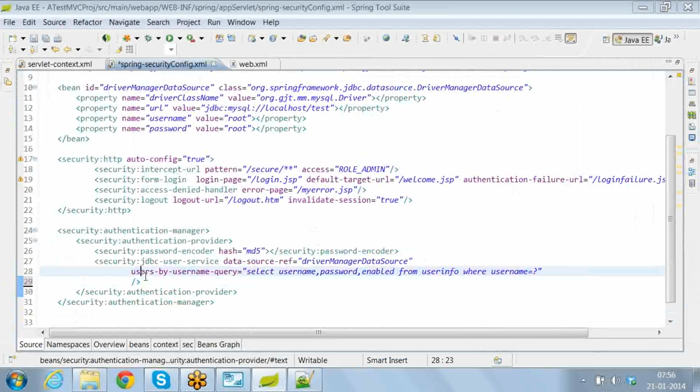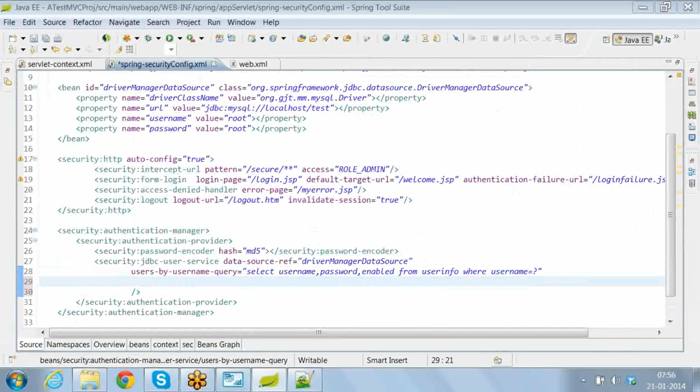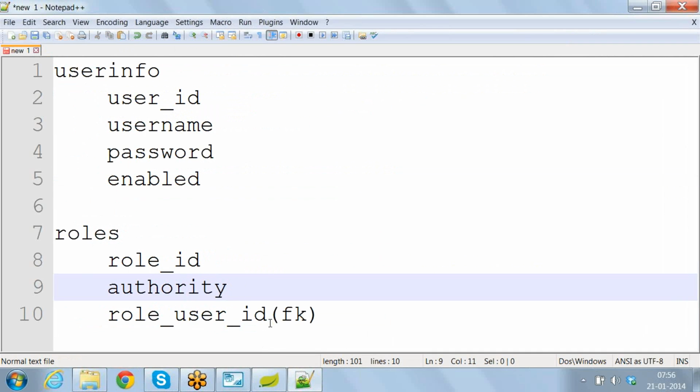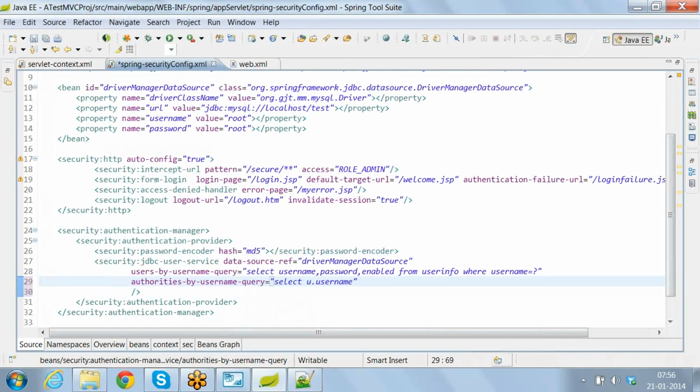Now you have another attribute, which I'll call authorities-by-username query. This is why we need the query. We are getting the details about the username and password, but we want the details about the role of that user. So for that I'll do this: u.username, comma, what is the authority of the user, r.authority.